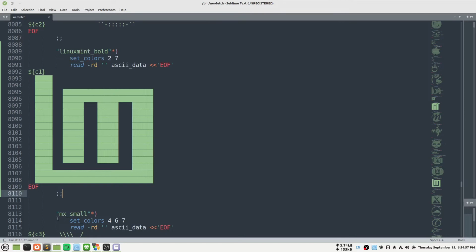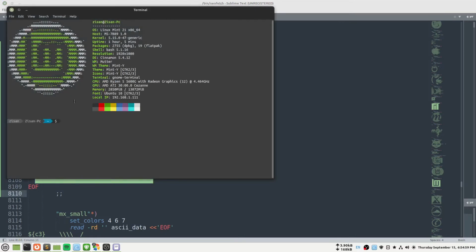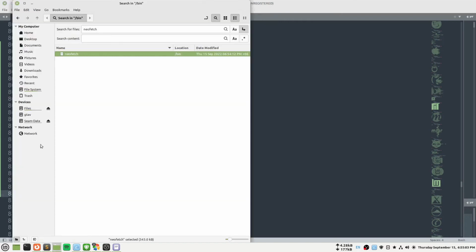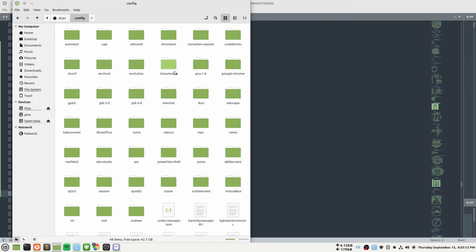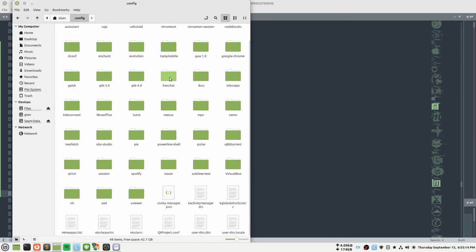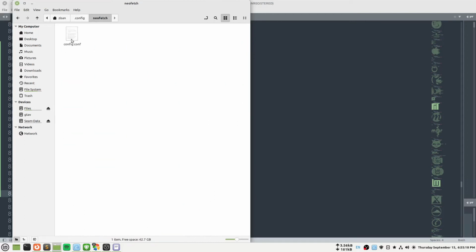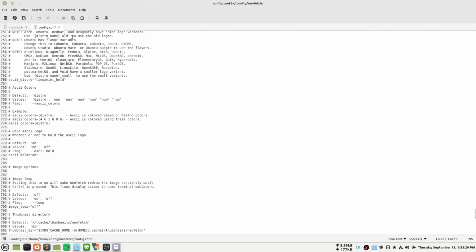So now we just set it up in the neofetch, but we'll have to set it up to start on the startup of the terminal. So for that we'll have to go to the home, then we'll have to find the .config folder. So here it is, the .config folder, and here we'll have to find the neofetch. Here is the neofetch, and here we'll find the config file. So we'll have to open it.